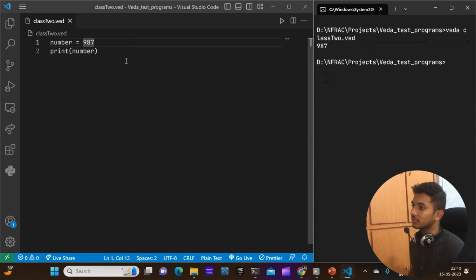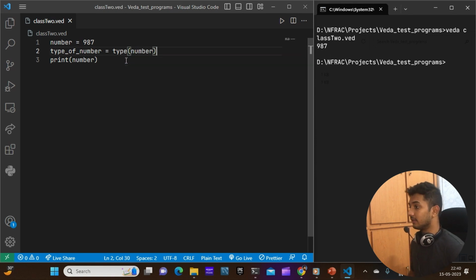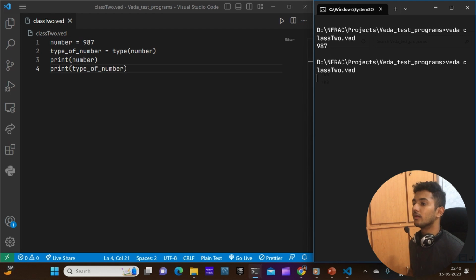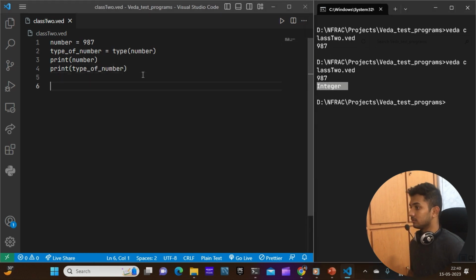And how am I supposed to know whether this is a number or not? For that we have a built-in function called type. Let us name this variable type of number, use the function type, and pass in the variable. Then we can print type of number. And it is showing me that it is an integer. 987 is an integer, because our interpreter is so clever that it infers the type from the value itself.